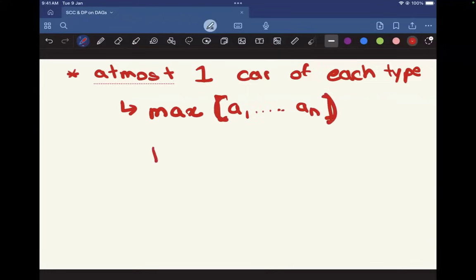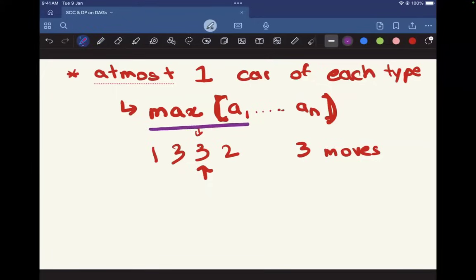For example, if my array is 1, 3, 3, 2, we are going to need at least three moves, or three people, to sell off all the cars, because in the first move you sell the first car of each type, then in the second move you sell the second of each type, and so on. So we are going to require at least max of A1, A2, AN to sell off all the cars. This is the first observation.